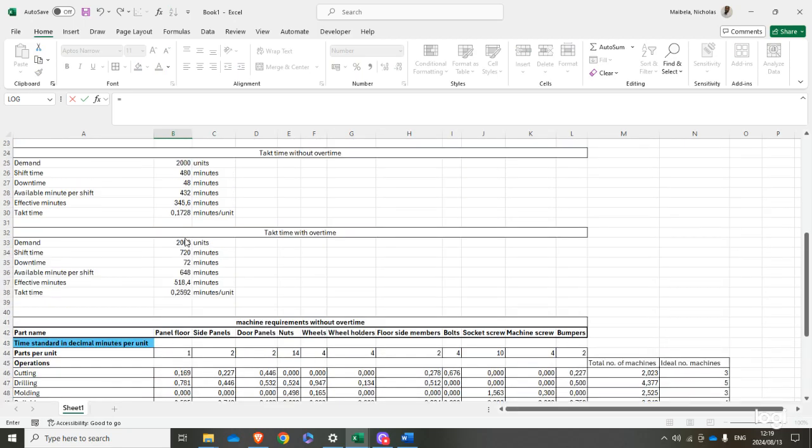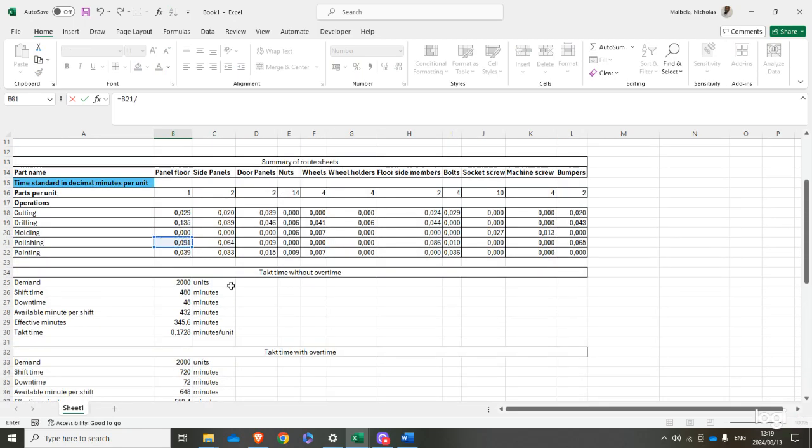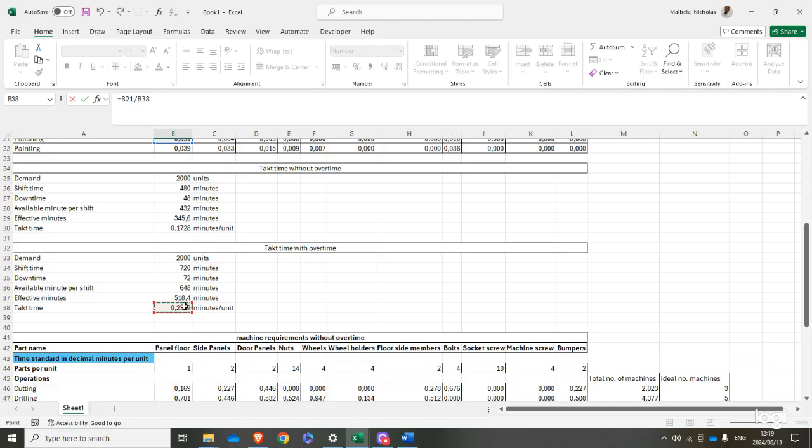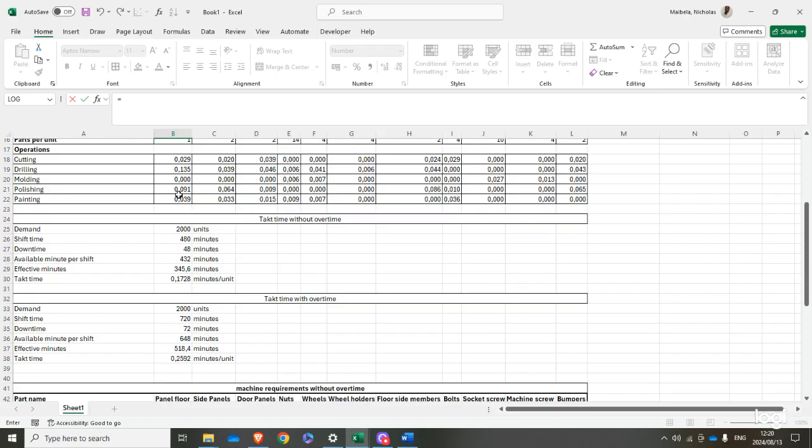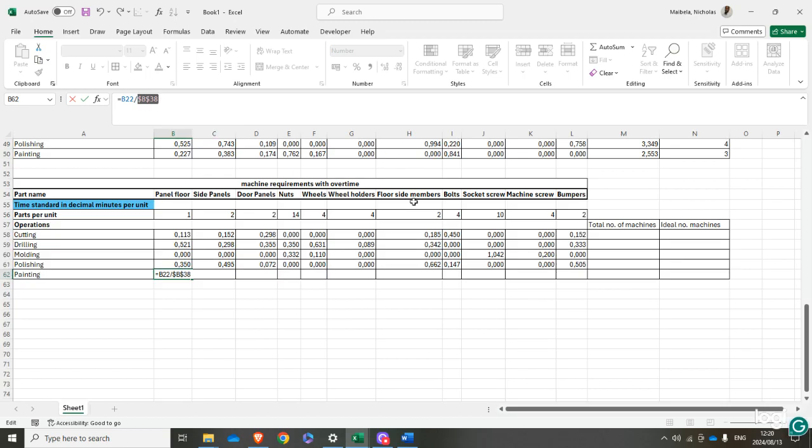Equals to... then lastly painting equals to 0.039 divided by 0.2592 for... times, what am I doing, times parts per unit, and then enter. Okay, again click, drag along.